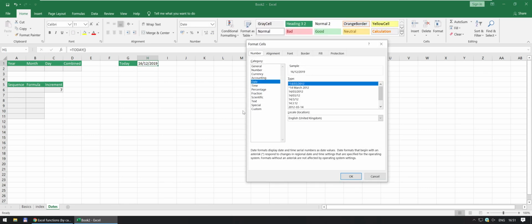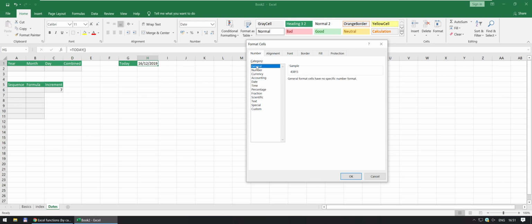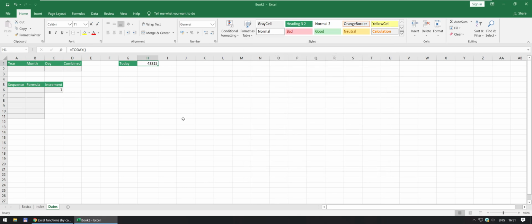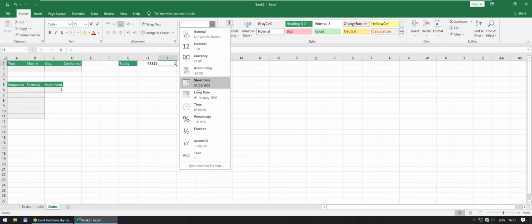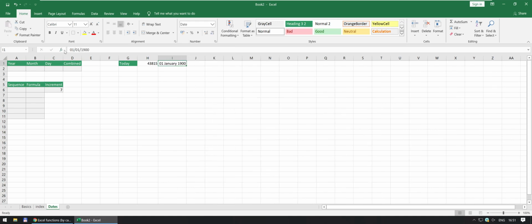And you'll find if I turn that into a normal number, that's how Excel stores the value, which is actually the number of days that have passed since the 1st of January 1900. So if I was to say 1 and then format that as a date, you'll see that is in fact the 1st of January 1900, and then going up 1, that's the 2nd of January, and so on and so on. I won't type up all the 40,000 ones here.